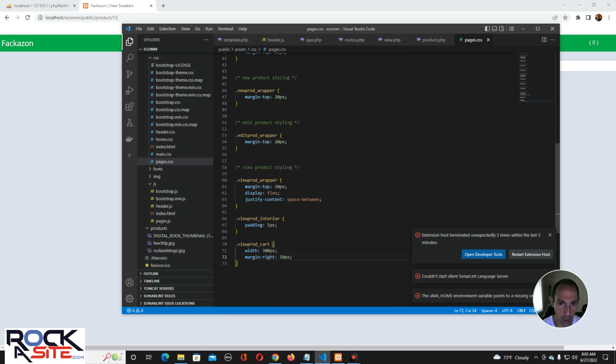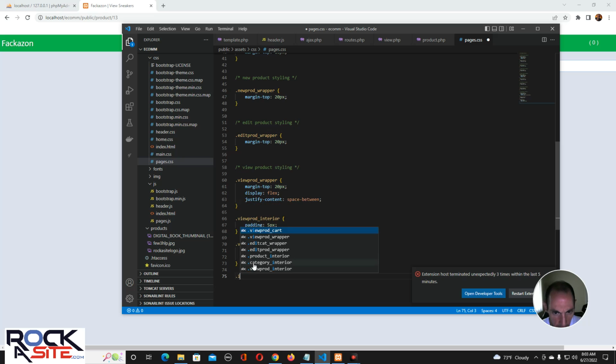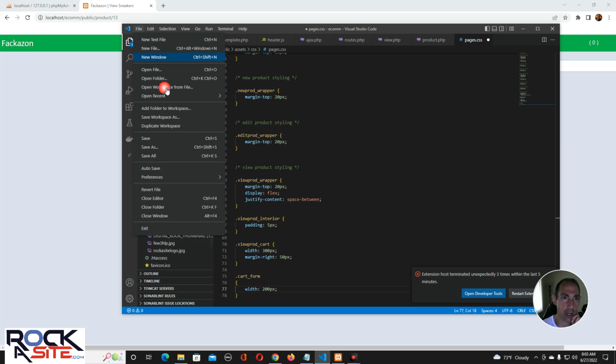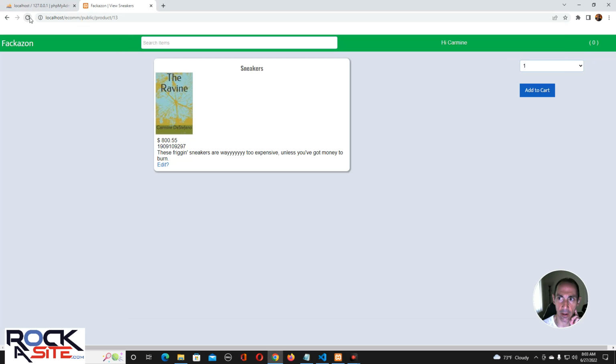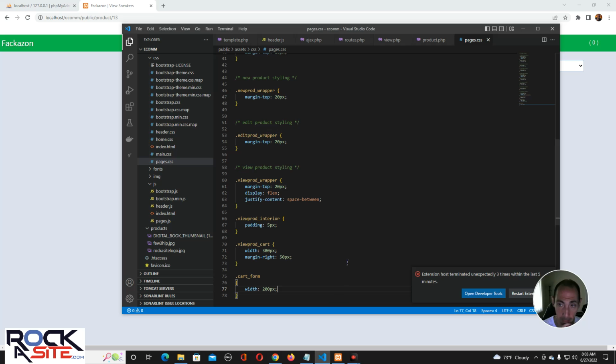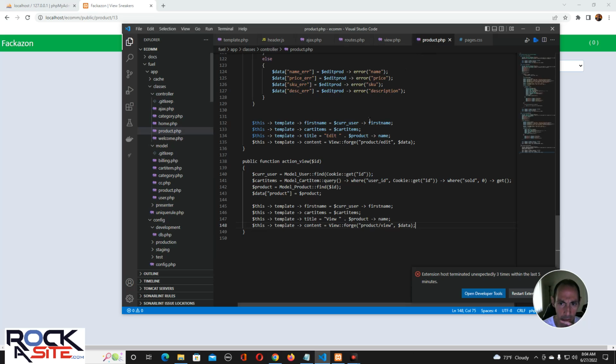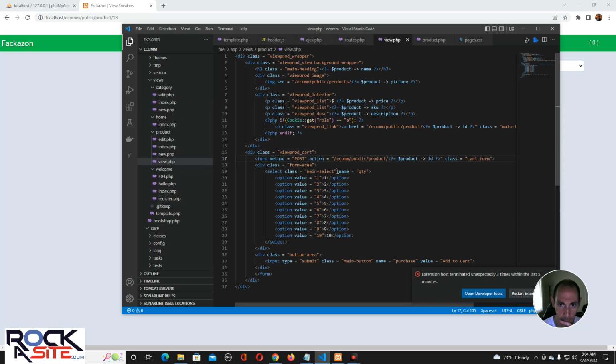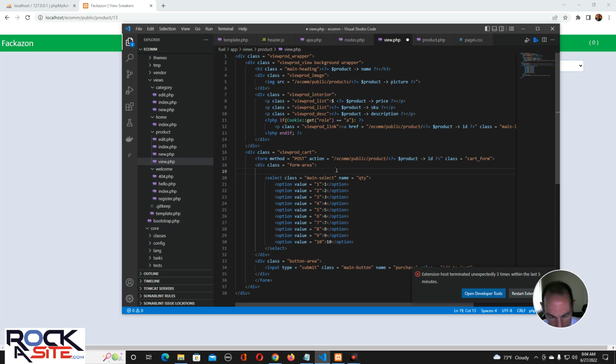All right, let's go like this. Let's say cart form, and let's go width of 200 pixels. This should override it because it's coming in after. And there you go. So there you have it. So there's our quantity. I should actually put quantity as a label up there. Let's do that. Yeah, we'll just put quantity as a label. Just like this. Label.